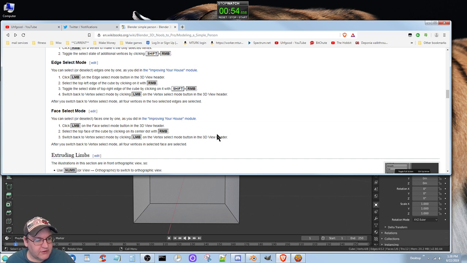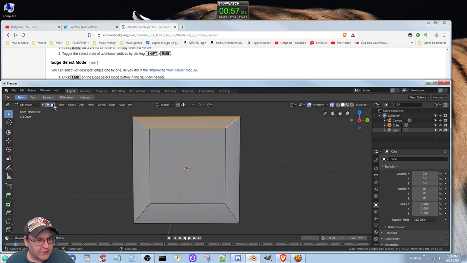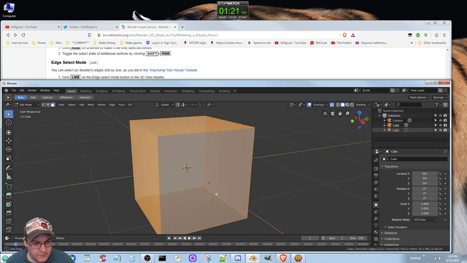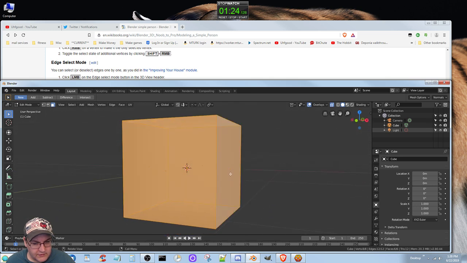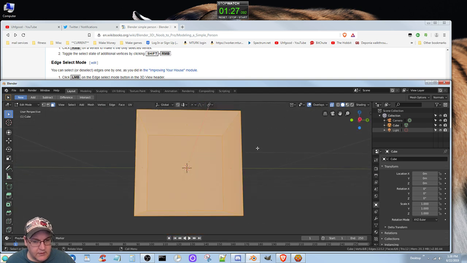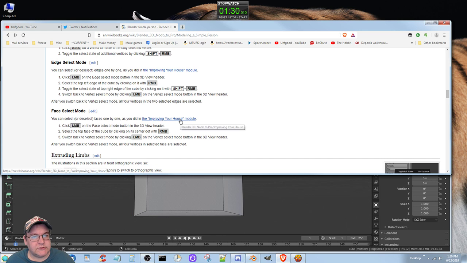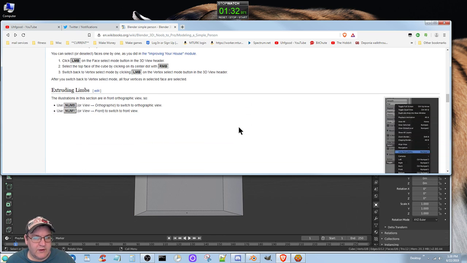Face select mode, which is kind of the same way. So face select. The only face that's not selected is that. Okay. That's pretty easy. Okay, so now we know how to do face select. You already knew anyways, because I've already done it several times now.